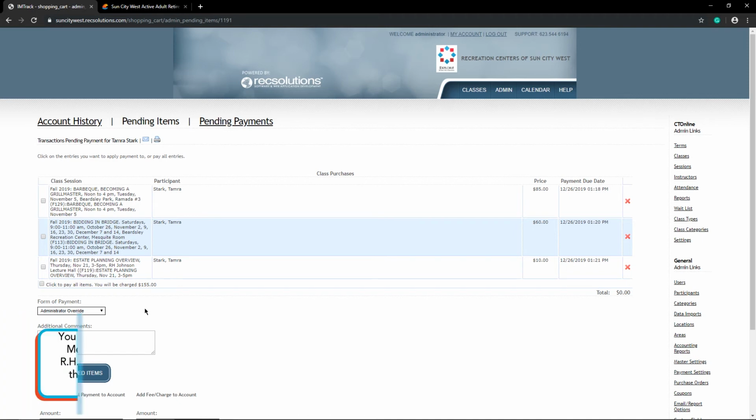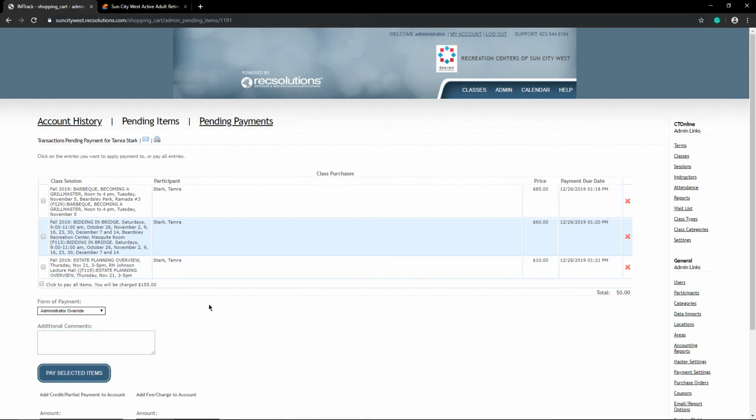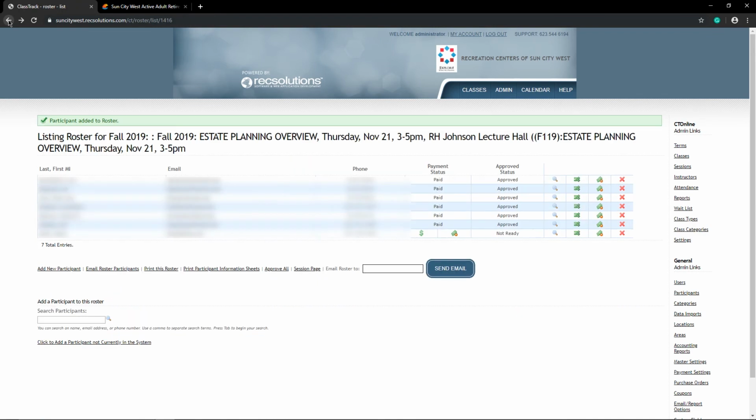If for some reason you're not comfortable using your credit card, or you just don't want to use it, you're welcome to bring cash or a check into the front desk at the rec center during the week between 9 and 2 p.m. And you can leave it at the front desk and just let them know that you're paying for some Explore classes and your name. And then I will go in the next day and input your payments into the system.